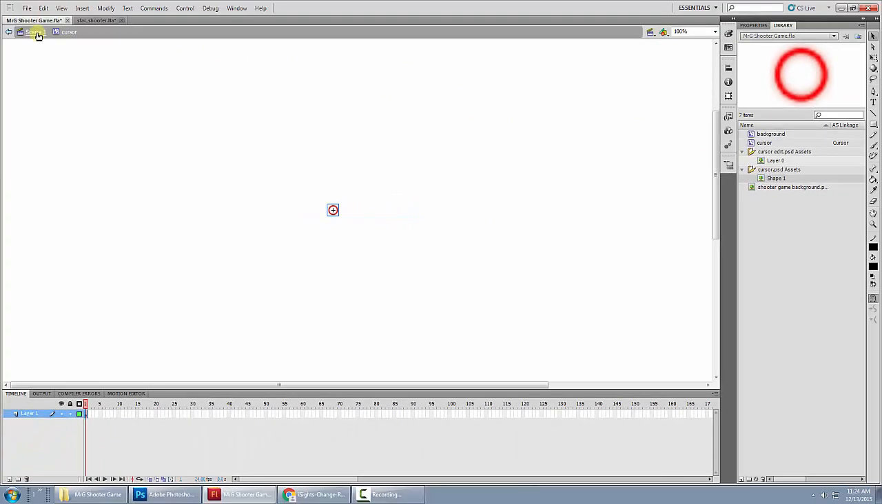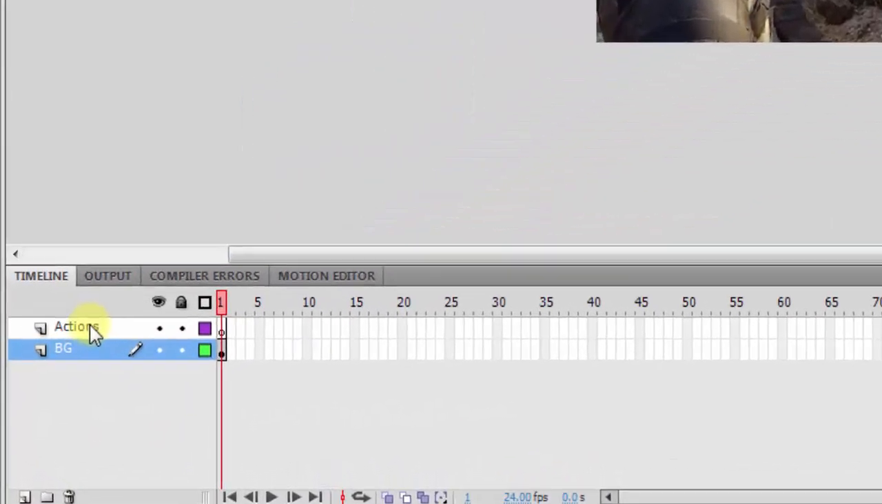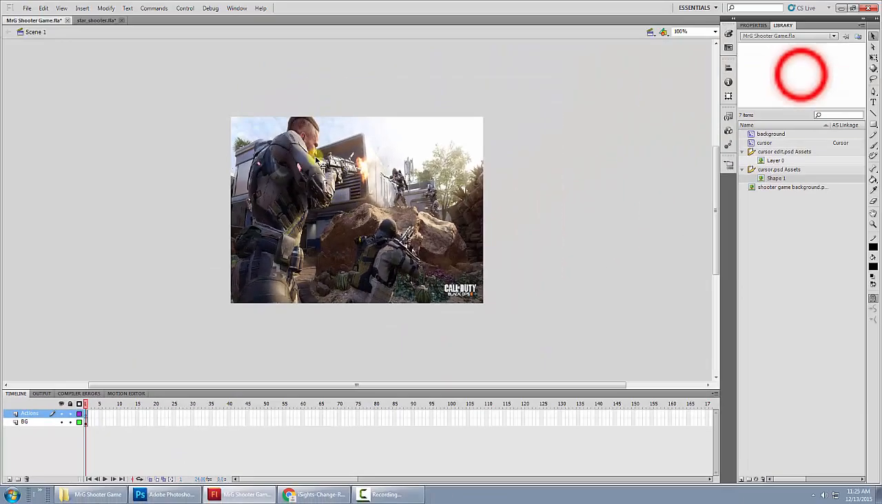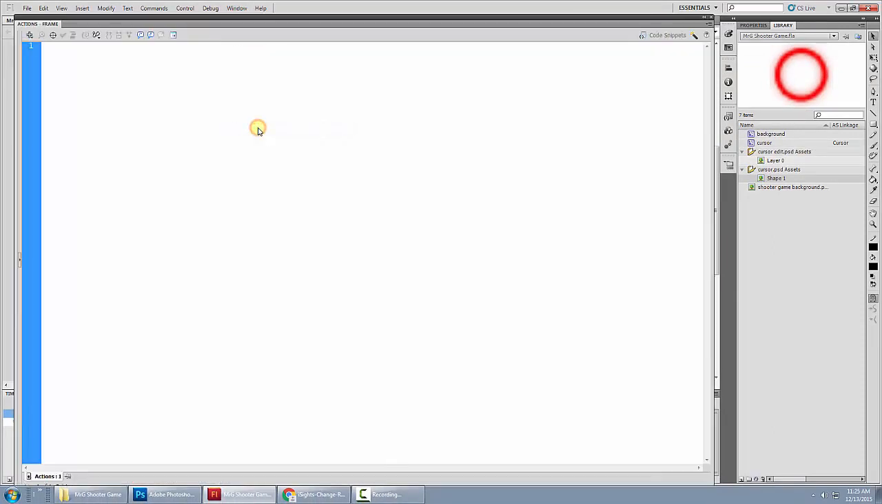Go back to scene one. So this really isn't in the game at all yet. We have an actions layer, we have a background layer. We don't have a cursor layer. We're going to use ActionScript to pull this cursor from the library onto our game. So we're going to go to our actions layer, the first frame of it, and we're going to press F9. Again, I can't do that because it pauses my recording software, so I have to go the long way, Window, Actions. Okay, and then we're going to start typing in our code.